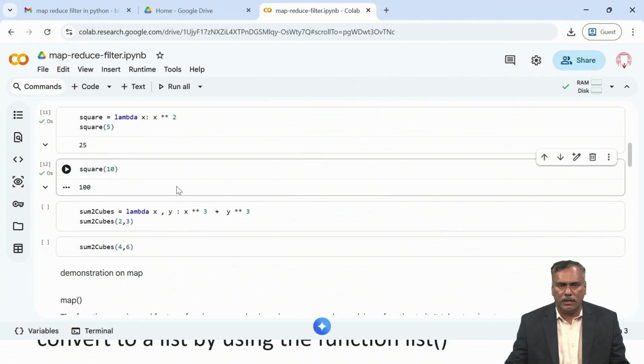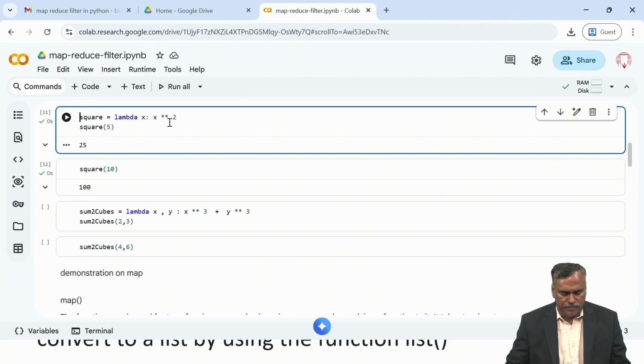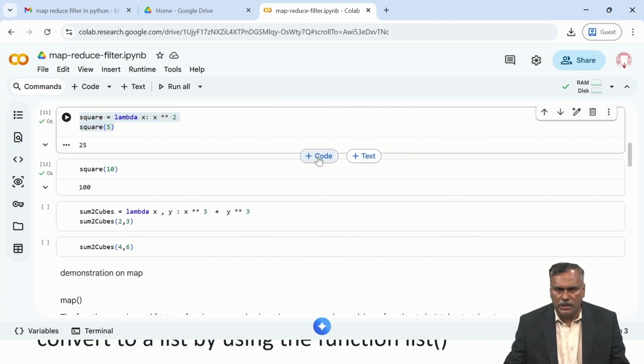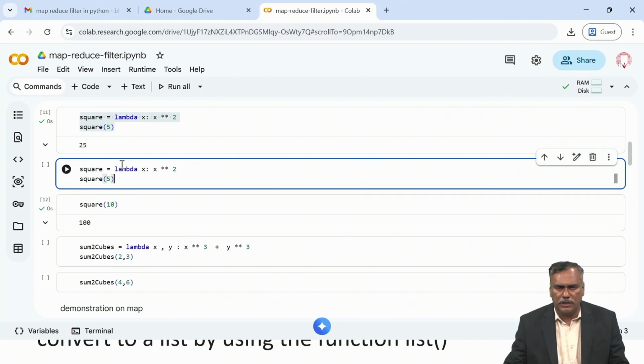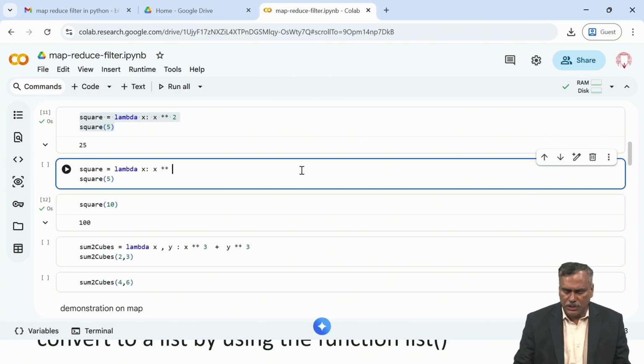I told you that you can write this function differently. If you want to rewrite this square, x into x, you can write. So let me create a new cell. Here, let me copy that. And I'm just changing the formula. So x star 2, instead of that, I'm going to use x into x. So this is an expression, right? X into x.